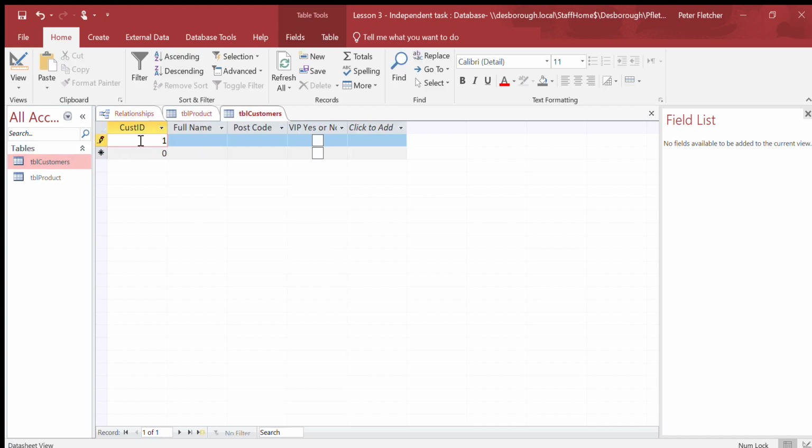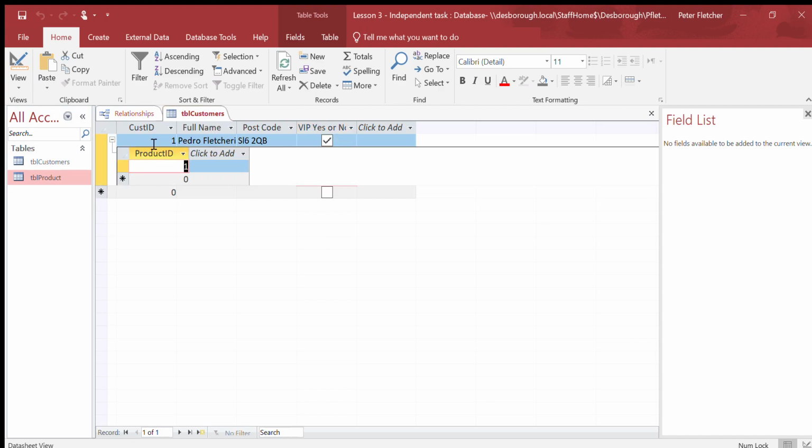So customer 1, full name, Pedro Fletcherino. I'm going to say postcode, SL62QB. VIP, of course I'm a VIP, so click on here and just save. What I should see now in terms of the product table, if I close this down and reopen it, I should have now a link in terms of this one. So therefore I have purchased this product, so it's linked towards this one, and obviously because I don't have any further data upon here, no further fields, it only has the product number. So this means this is perfectly linked, and even better, as we mentioned earlier, it is now related.